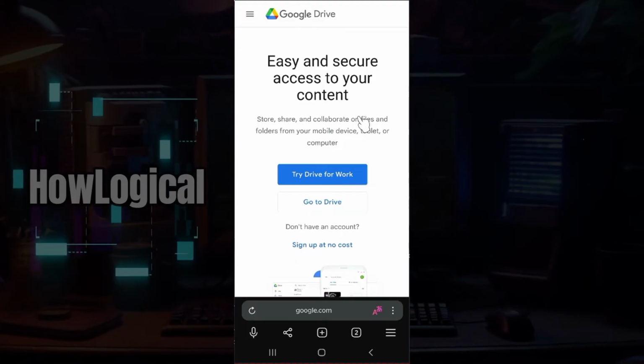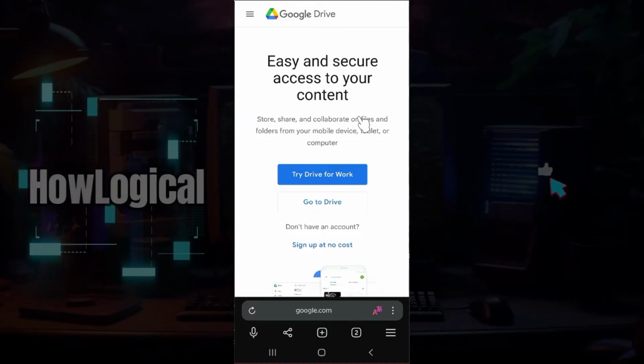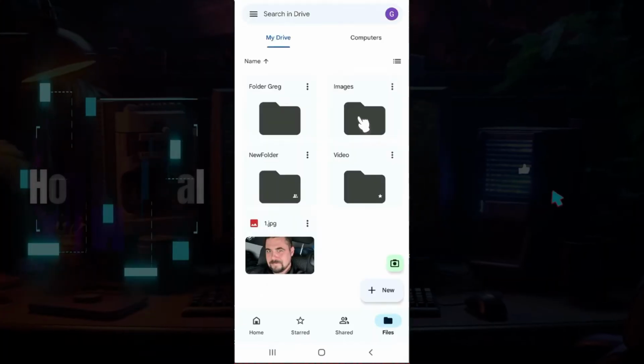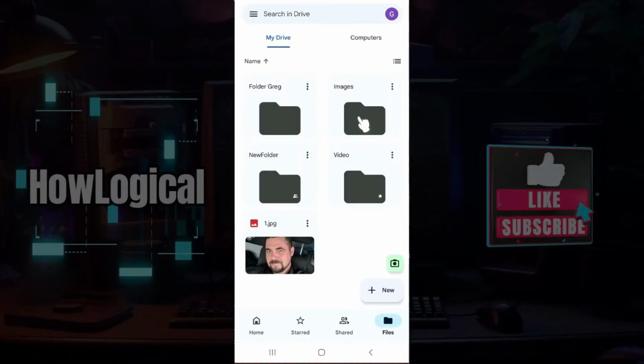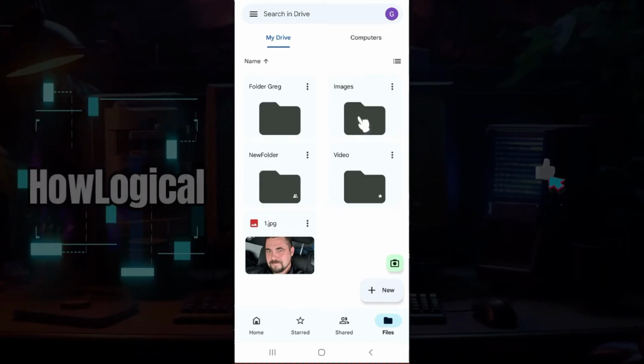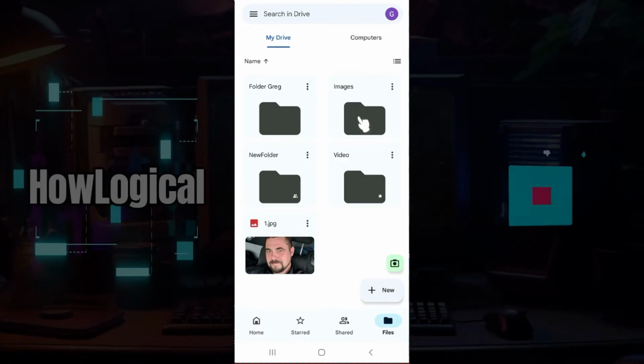In this tutorial, we're going to look at how to enable dark mode on your Google Drive for mobile device. Now let us begin. As you can see, my Google Drive is as bright as ever, and now I want to change it to dark mode. In fact, it is quite easy.